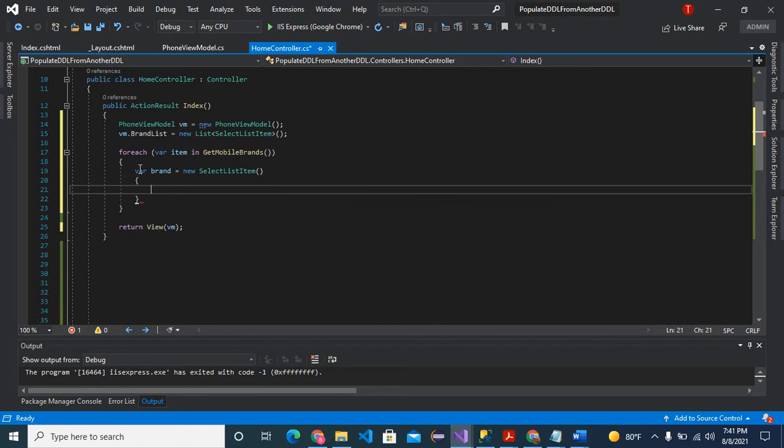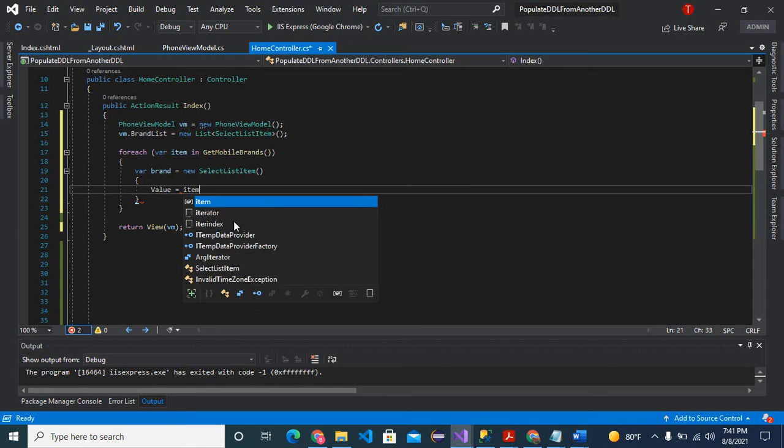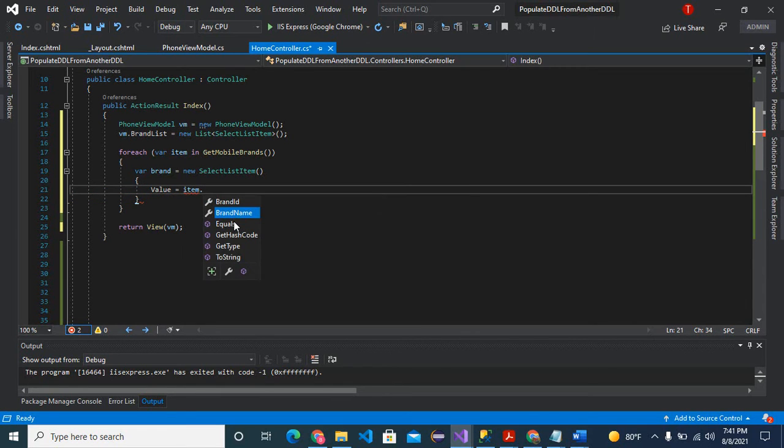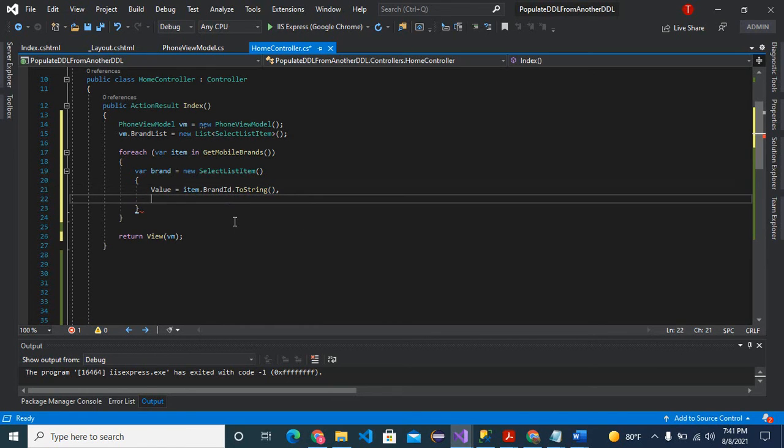Okay, so in here the value is going to be item.BrandId.ToString. This is a string, so you have to make it ToString. And then the second one is the text. These are the ones that we just need to populate, right? It will be equal to item.BrandName.